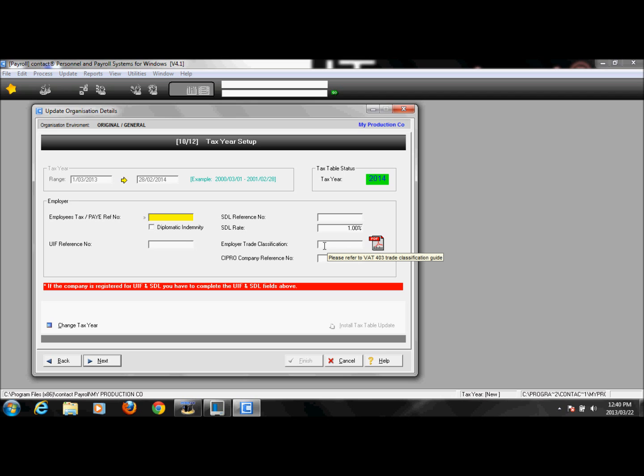And then this is the organization tax year setup. So you need to confirm that your tax year range is correct, which in this case is the 1st of March 2013 to the 28th of February 2014. Remember, this was set up when we just created the new organization. And then you've got your tax year tax table, which is 2014, and that coincides with your actual tax year range. Then you've got your employee's tax reference number. I'm just going to make a number up. I hope it will accept it. And your UIF number. And you've got your SDL number, if applicable, otherwise you leave it blank.